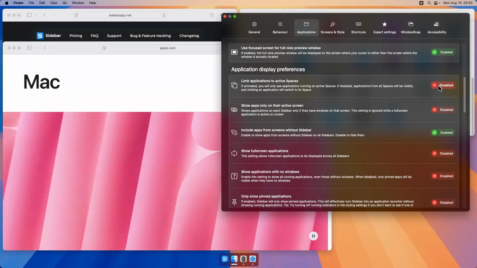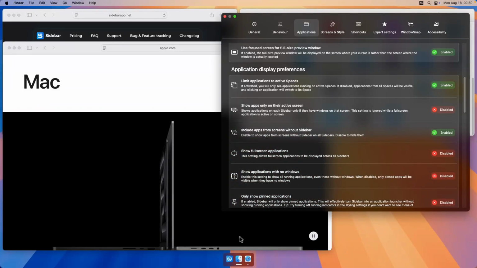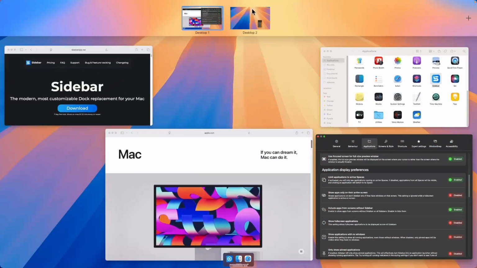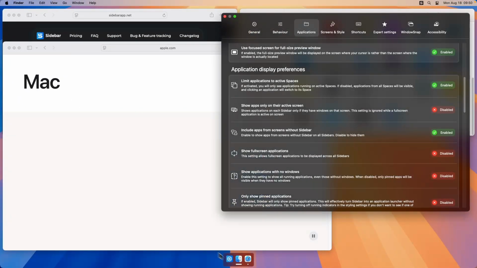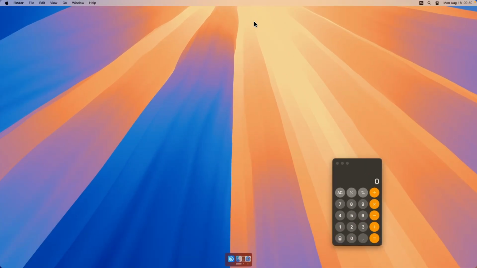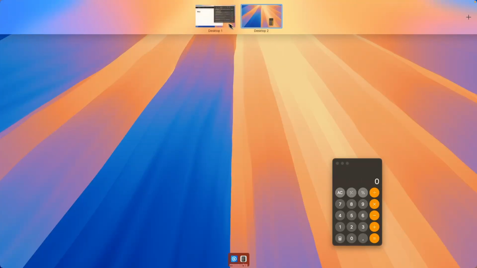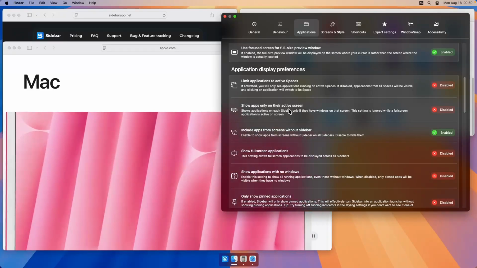If I enable this setting, this will remove calculator because calculator here is right now in an inactive space. Now there's no way to access calculator from this space, but if I switch over to the other space, it will only show me the calculator app, basically. All right, give this up.